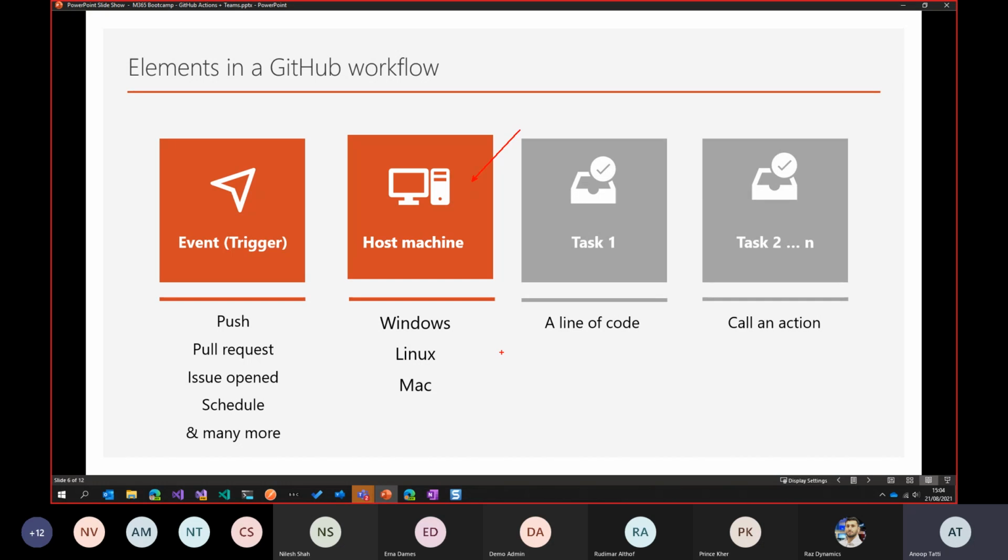While writing the workflow, we get an option to decide what host machine we want. The reason for different host machines is some of the tasks might work only on Windows, some of the tasks might work on Linux, but for some of the tasks, it doesn't matter. They just work on all the machines. So that's why we need to decide what host machine we want.